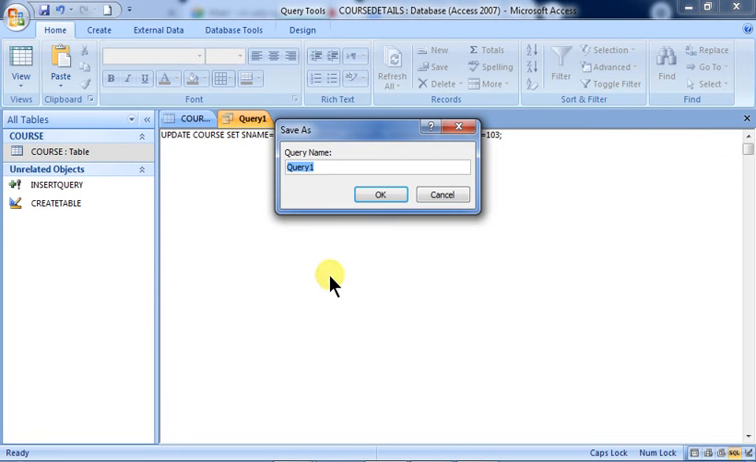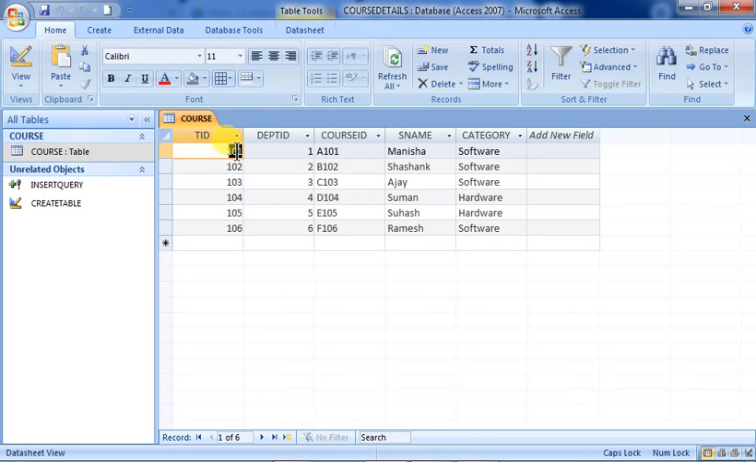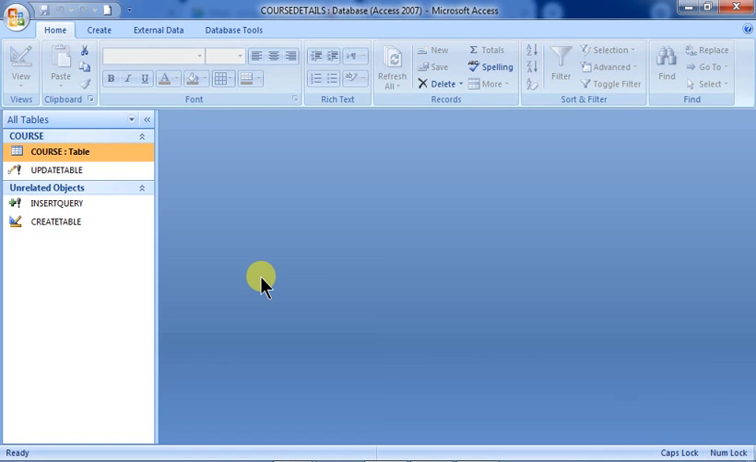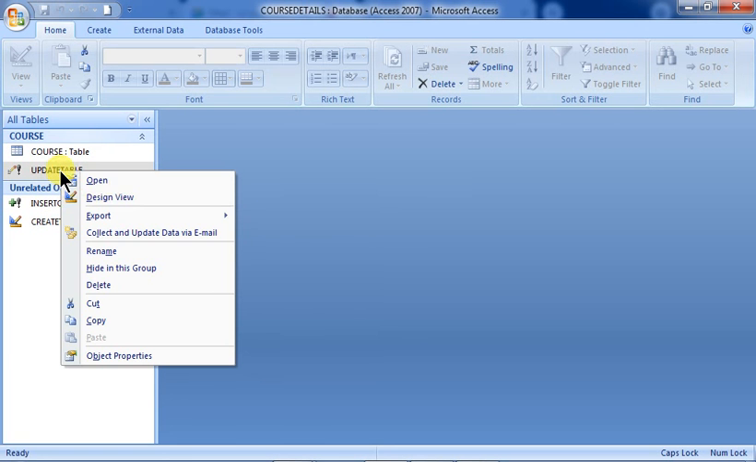This is actually an update query, so I save it as update table. Clicking OK, and closing the course table once more, just to see the effect, because we have to run it once again, otherwise we will not be able to see the effect. Update table, and then choosing open.